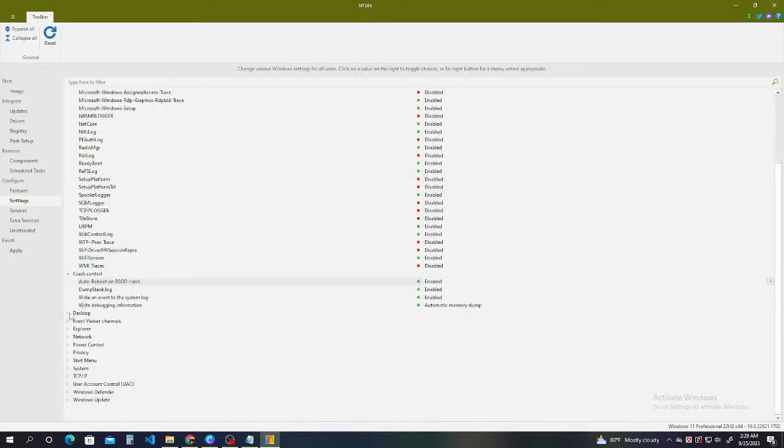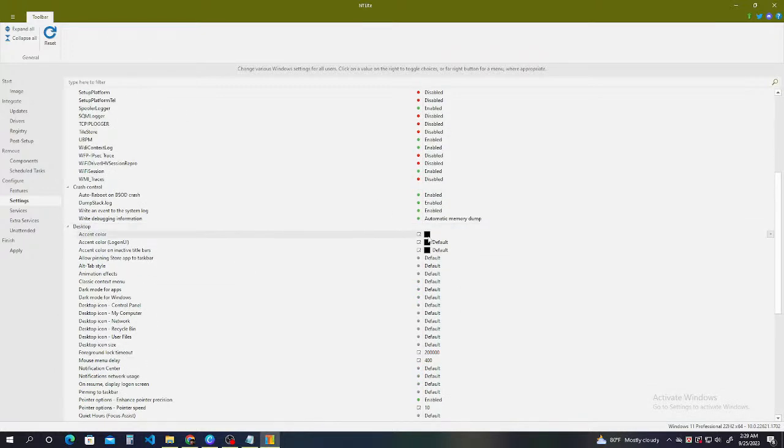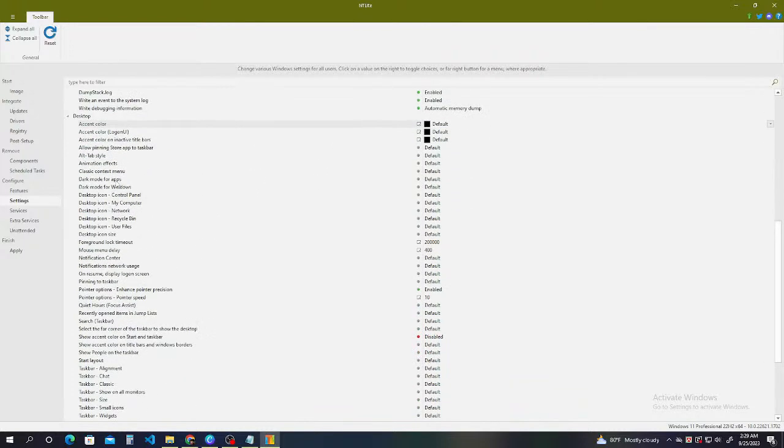Let's see, everything is enabled here. How do I even change this? Okay, whatever. It's a dark mode for apps. Yeah, of course, enable that. Animation effects, enable that. Accent color on title bars. Store apps, no. Alt tab style, no.